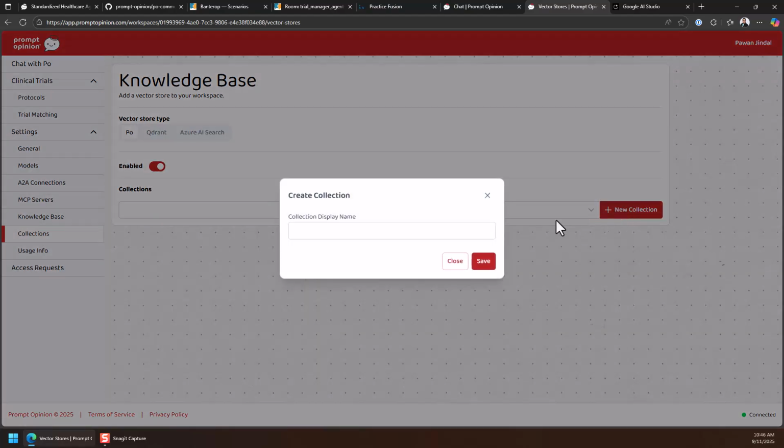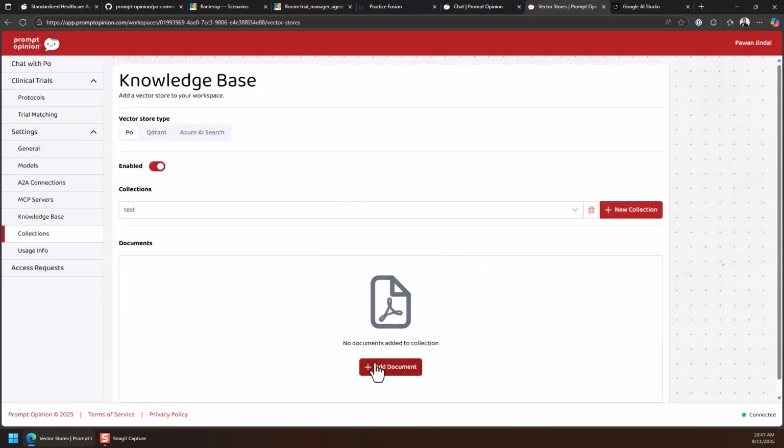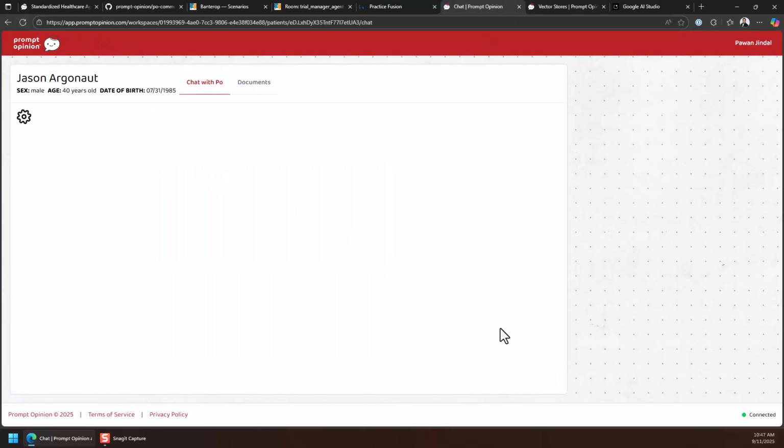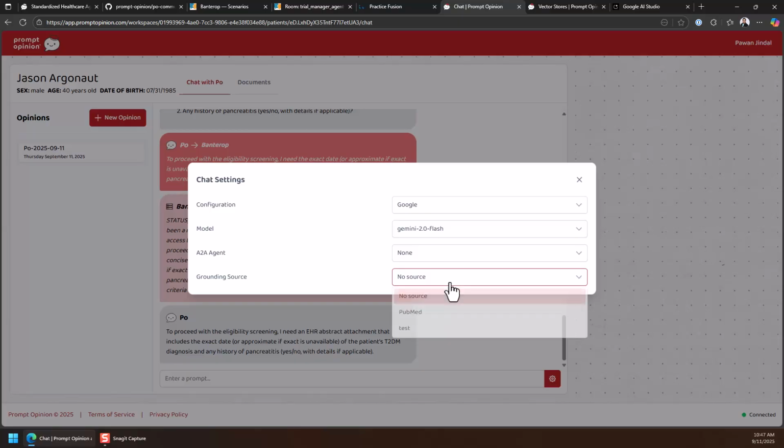So if I just go ahead and add a collection in here, I'll just say test for now. And then I can basically go ahead and upload all these documents. But then if I go back to my chat now, and if I go to the grounding sources in there, you will see that I have test available there. We also have some default grounding sources that you can activate when you're chatting, like PubMed, and we are adding a lot more.